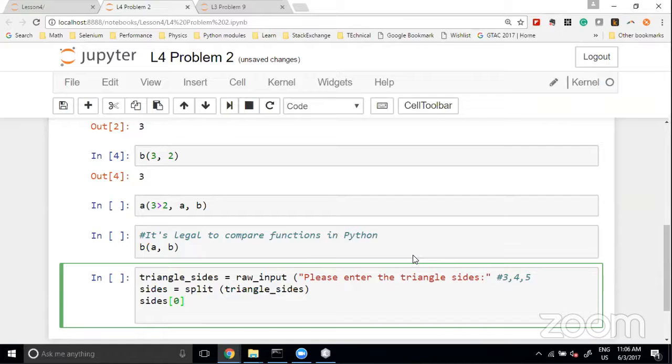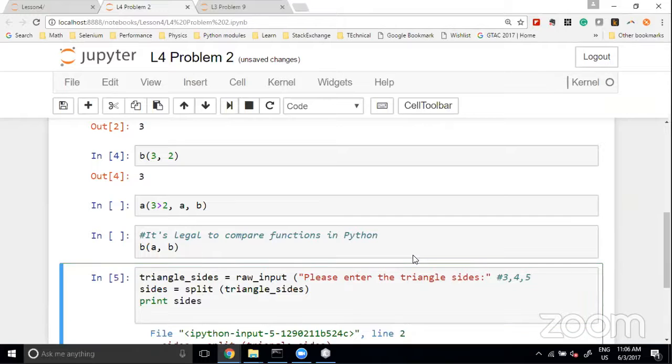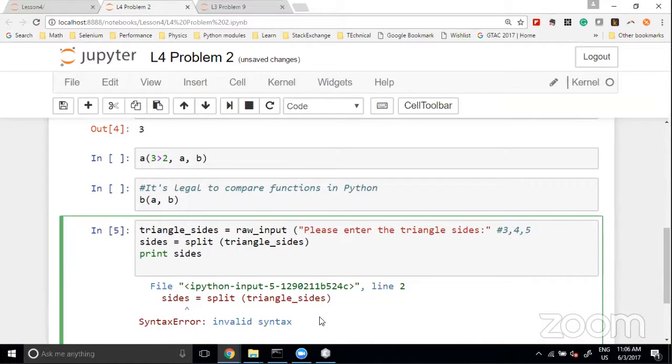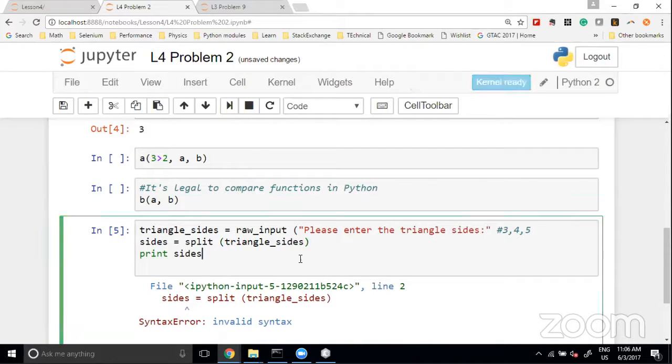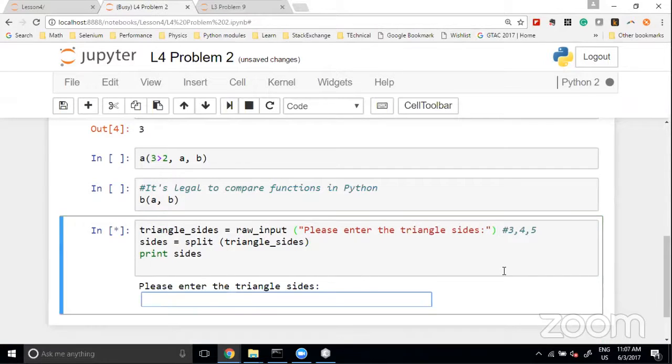Now you have to write a function which will accept these three sides, and it will check whether the third number is equal to the sum of the squares of the first two. So I'm not writing the full program. Okay, what happens here? Invalid syntax. Okay, I didn't close this. So let's say 3, 4, 5.